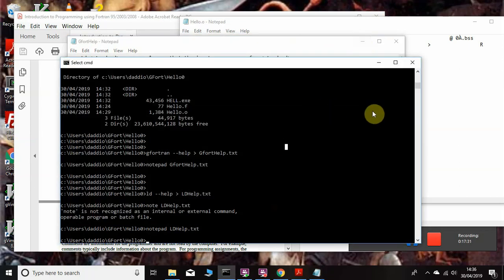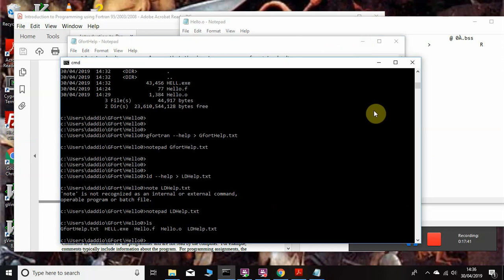So there we are. We have gfortran, the compiler, LD, the linker. We've got two help files now, which tells us what the options are, and we can build an object out of hello.f. We can build an executable directly out of hello.f, but we can also just create the object file hello.o and then use gfortran to create hell.exe without looking at Fortran.